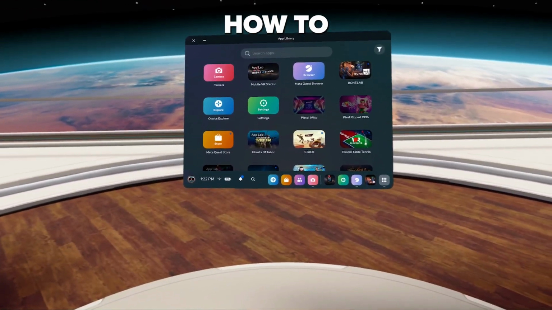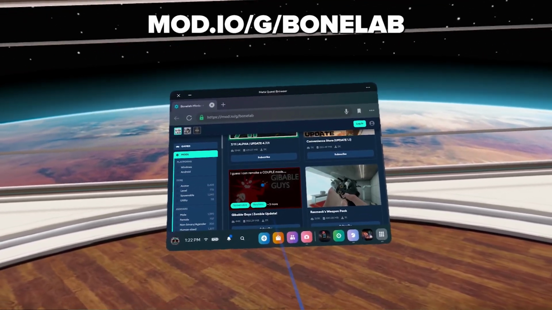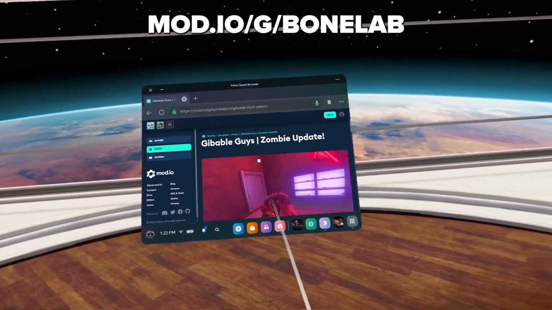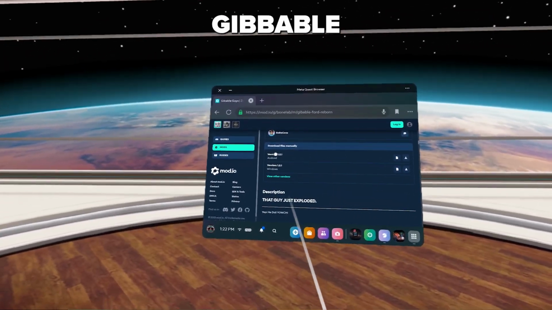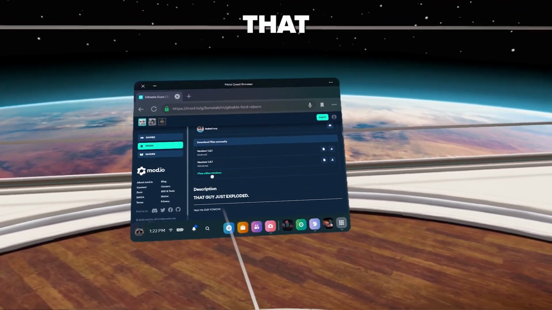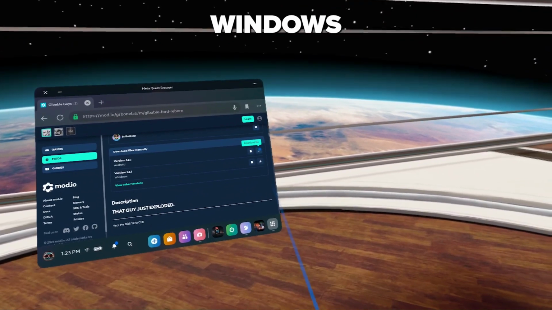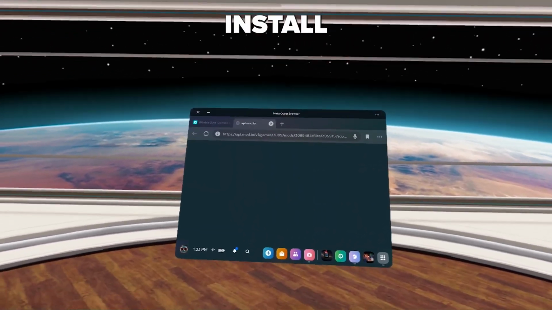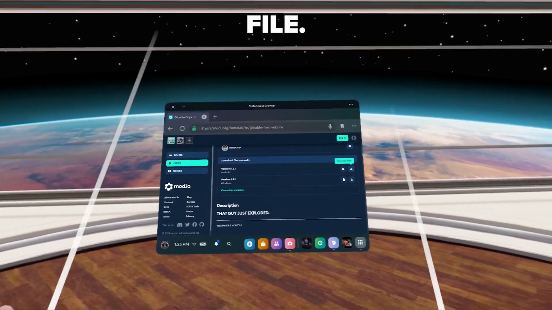So now I'm gonna show you how to download a mod. Go ahead and open your browser and you're gonna go to mod.io/g/Bonelab. Then scroll down to find a mod that you want. We're gonna go ahead and do these Gibbable Guys by Babacorp. They make the best mods, and then make sure that you download the Android version. So you have the Windows version, the Android version. Windows version will break your game, so don't install Windows version mods on your Quest 2. Android, go ahead and click download file.